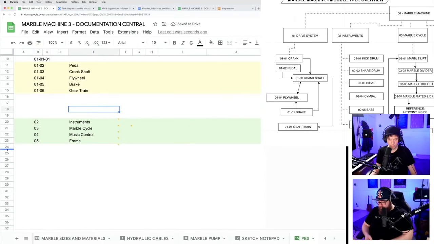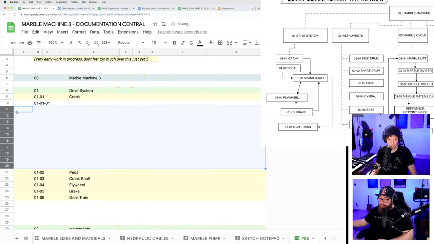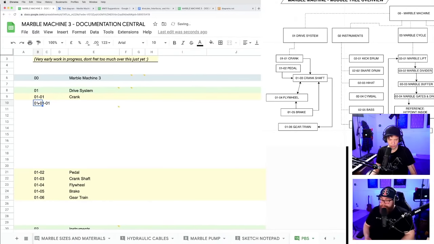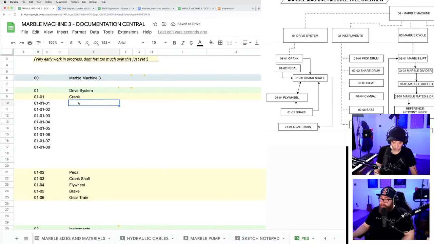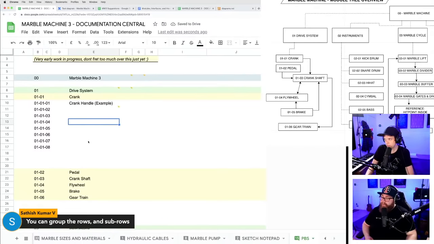I'm going to give it some more rows here. And if I do the same here. So under each yellow, so it's not going to be colors everywhere. And here's all the parts. So like crank handle. Example. And just throwing this out there from Satish, you can group the rows and sub rows. Group rows? What? How does that work? Interesting.